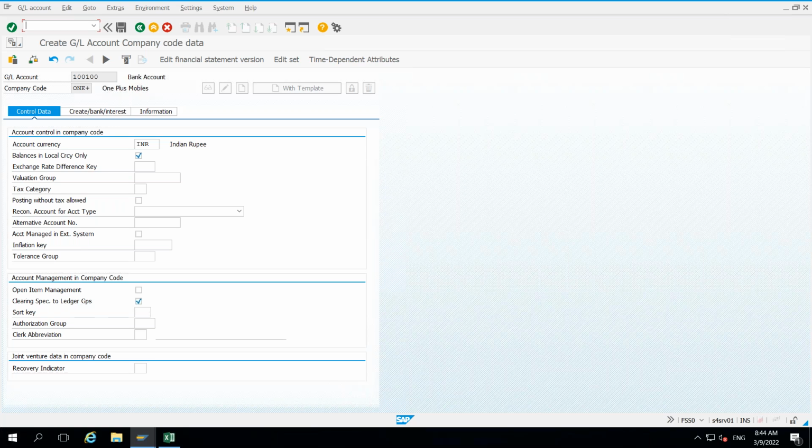So in this context, I am clearing transactions in a specific ledger only, not in all the ledgers. If I want to clear any transaction in a specific ledger, then I'll select this checkbox. Are you clear now?